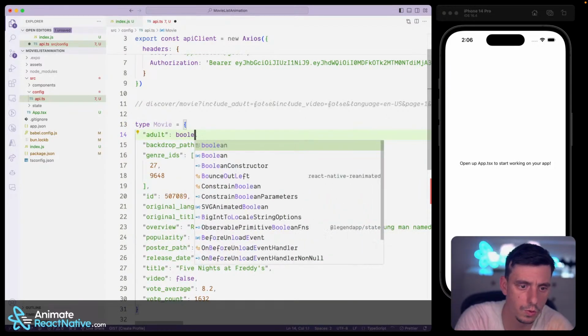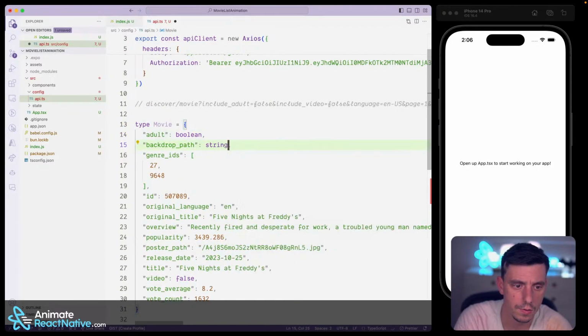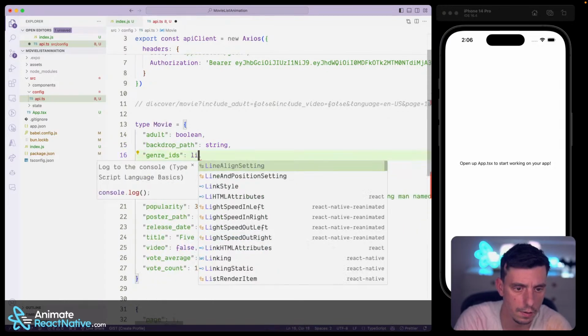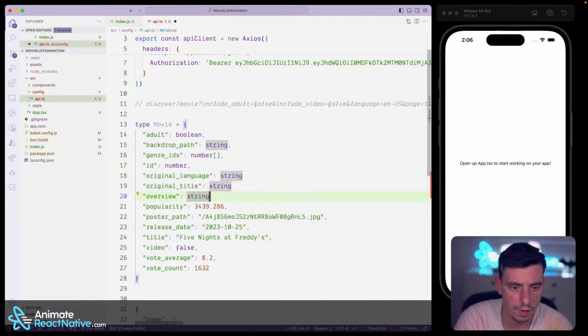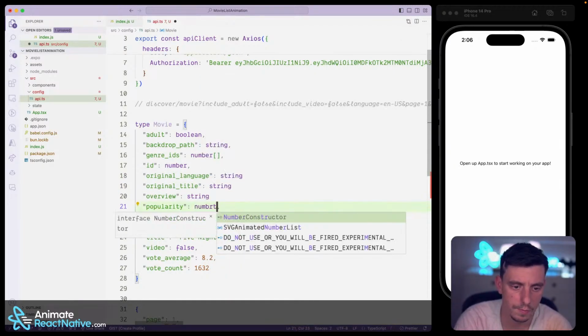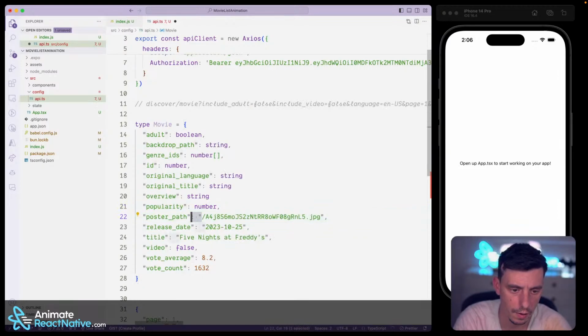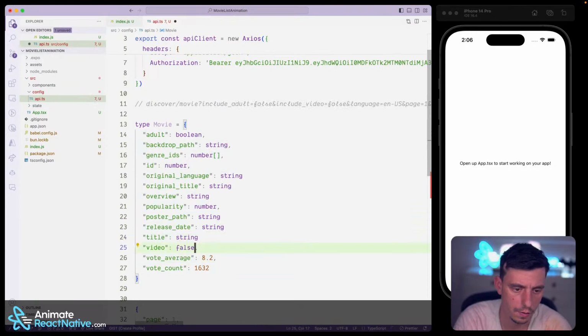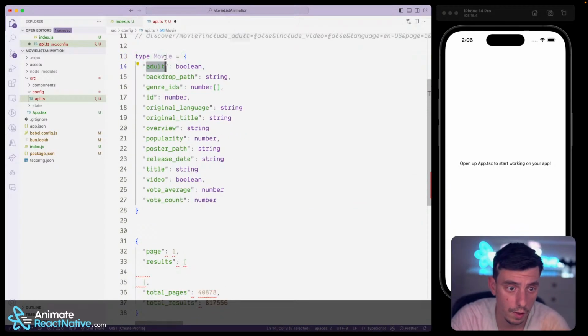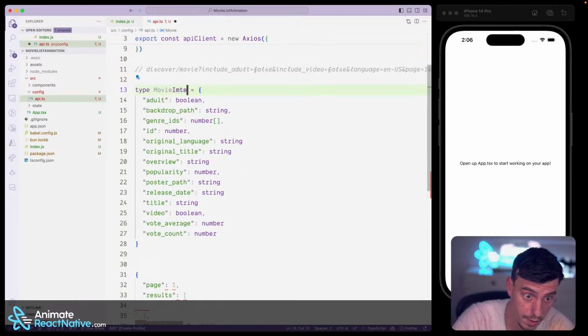So this is a boolean, a string, number. This is number, string. This is number, string, boolean, number, right? So this is one movie, movie item, let's say.